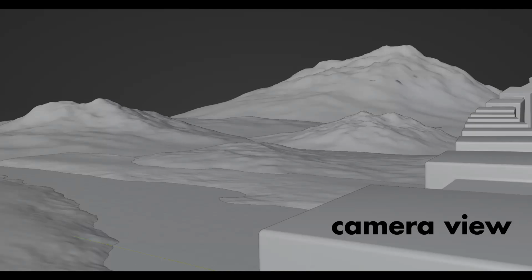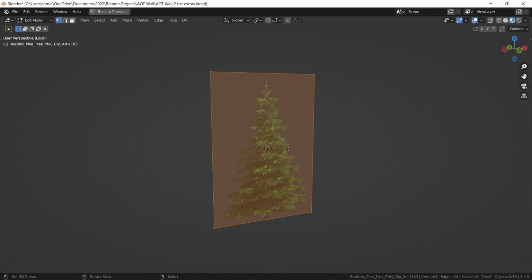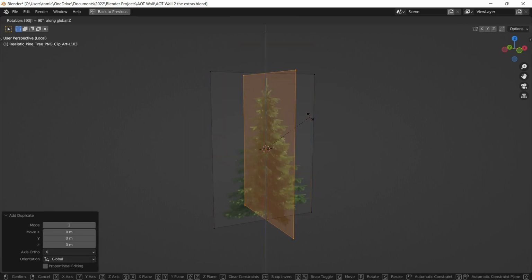I'll let you in on something. I use Blender on a laptop. And I don't even have a graphics card, so cutting corners is mandatory. I don't even model trees. I got a PNG image, duplicated it, rotated it 90 degrees, and called it done.